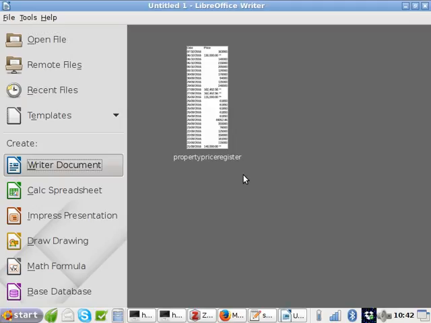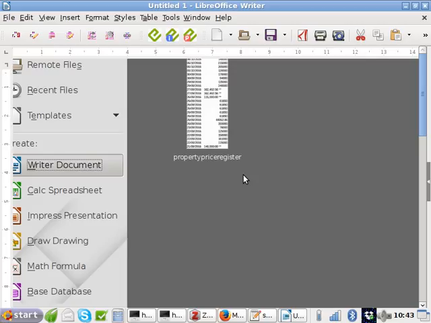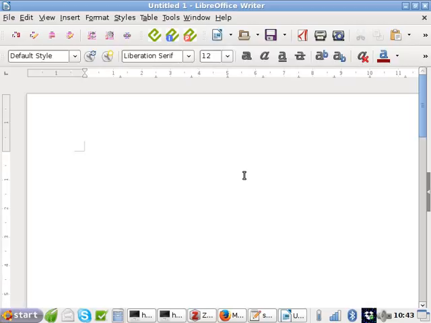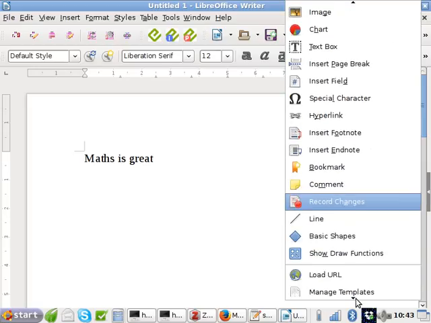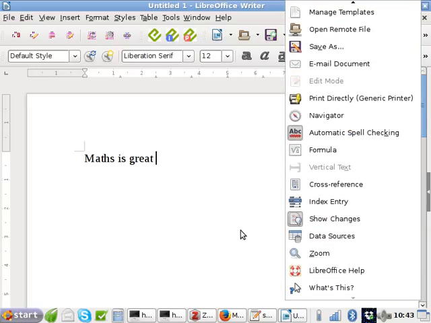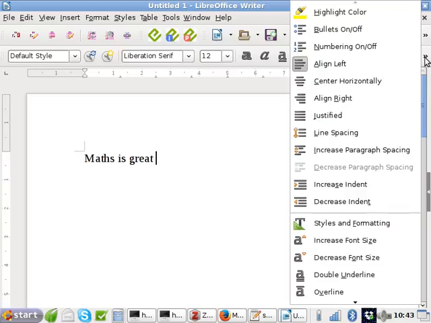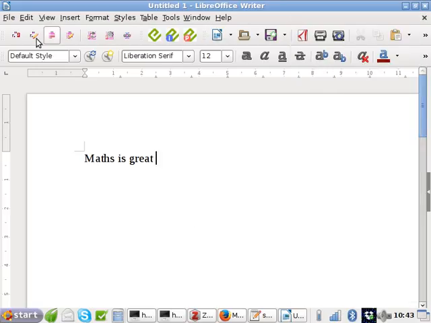Right, so you have a blank document open. So we'll just type a few words and then we'll imagine we're putting in some links, okay? Maths is great, and I'll have to reference that.